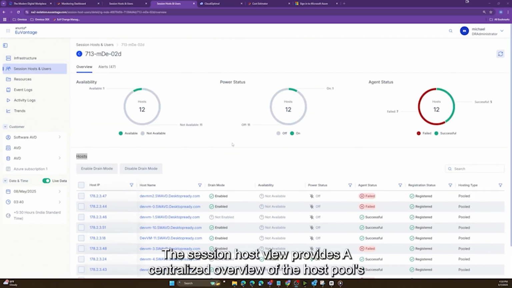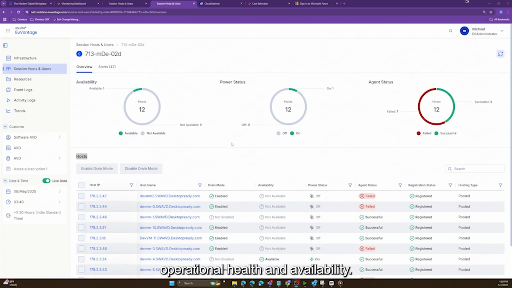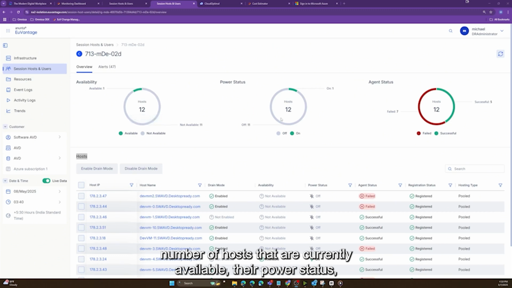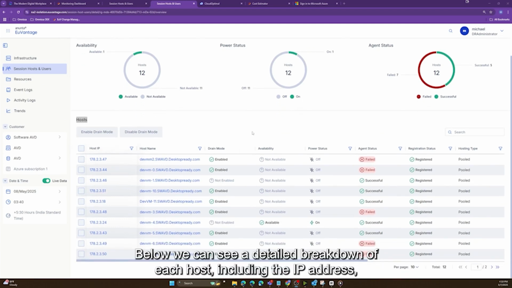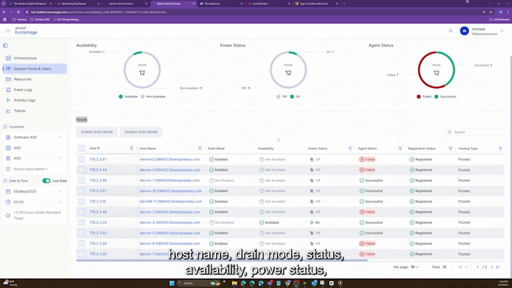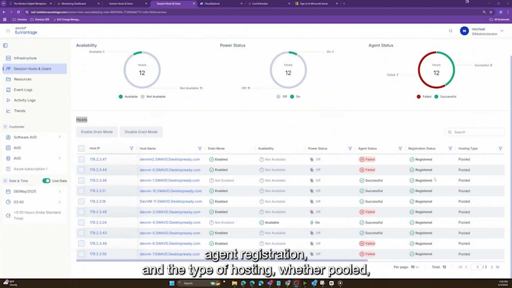The Session Host View provides a centralized overview of the host pool's operational health and availability. At the top, we get an at-the-glance view of the number of hosts that are currently available, their power status, and the agent status, indicating whether each host pool is successfully registered and operational, or if there are failures that require attention. Below, we can see a detailed breakdown of each host, including the IP address, hostname, drain mode status, availability, power status, agent registration, and the type of hosting, whether pooled, personal, or floating.